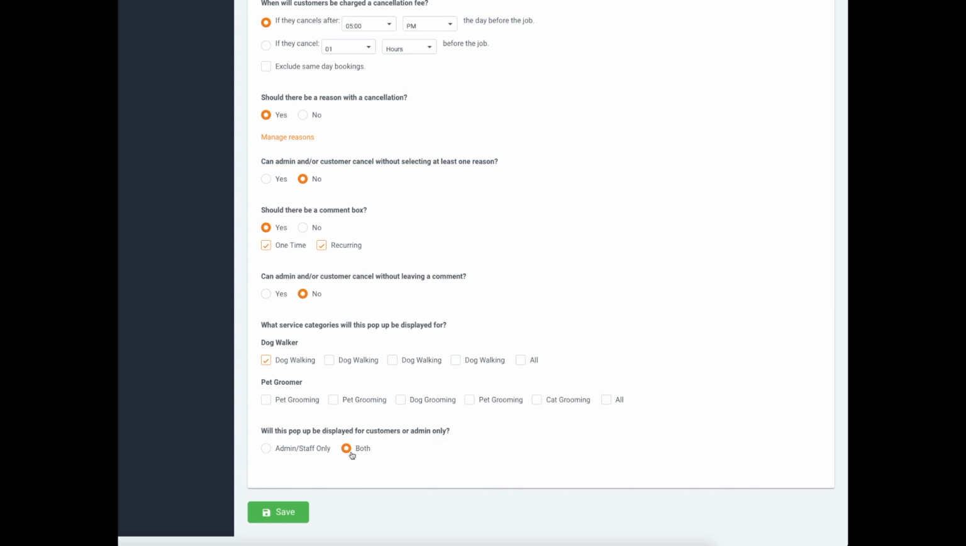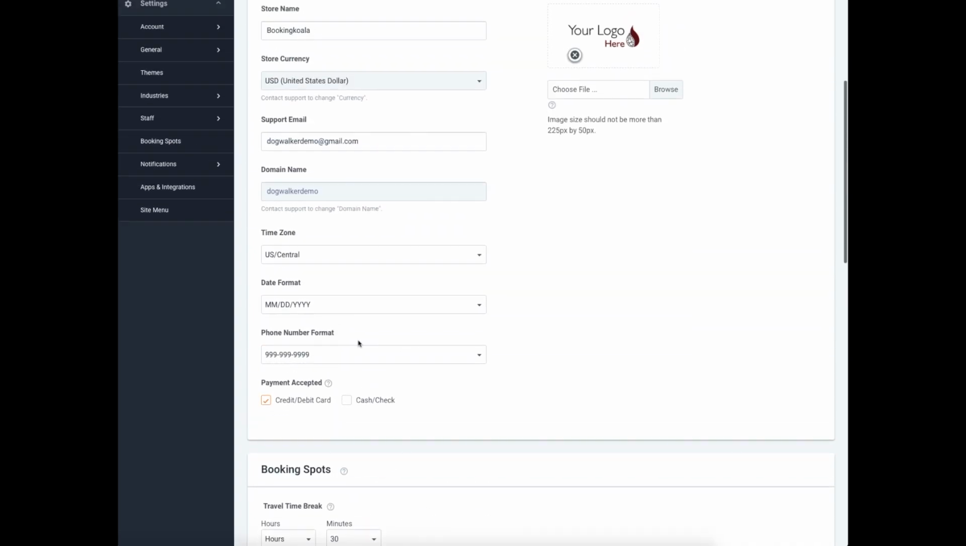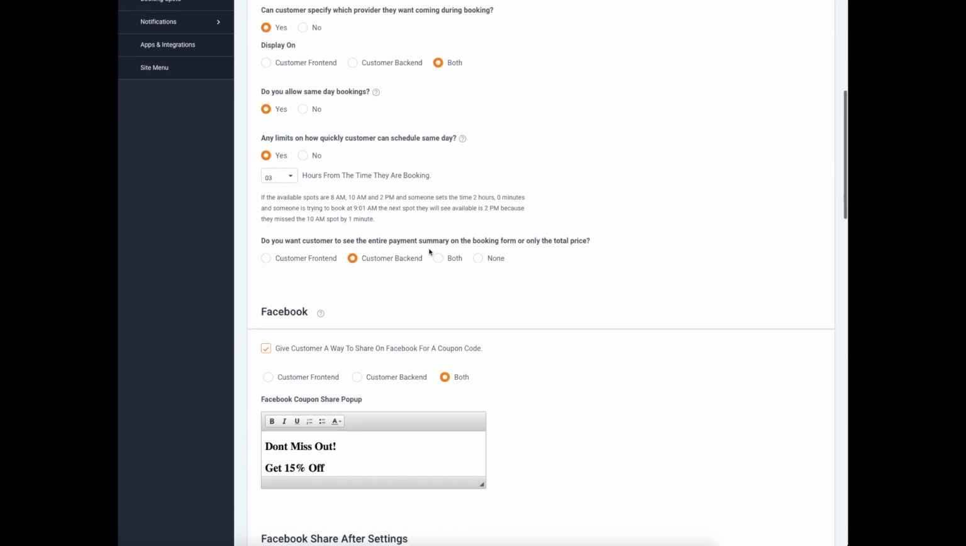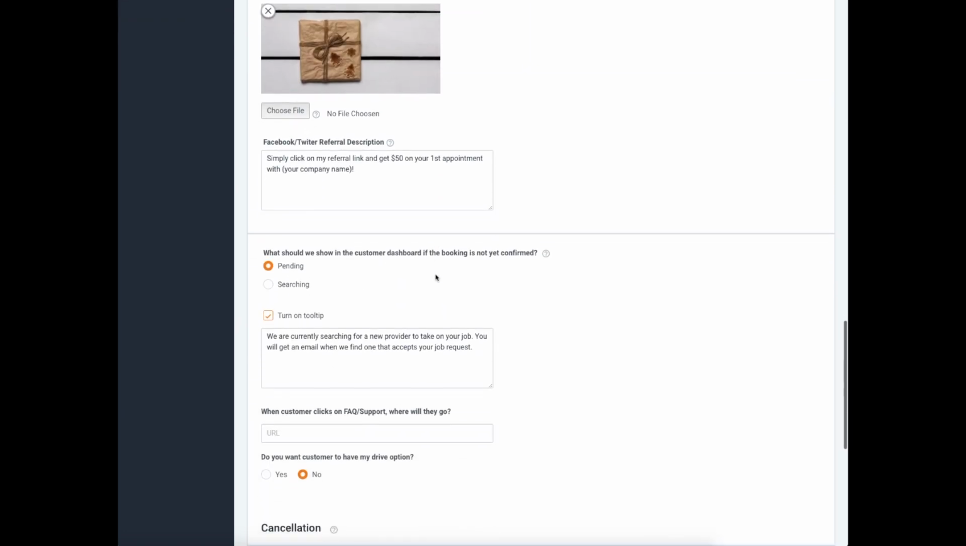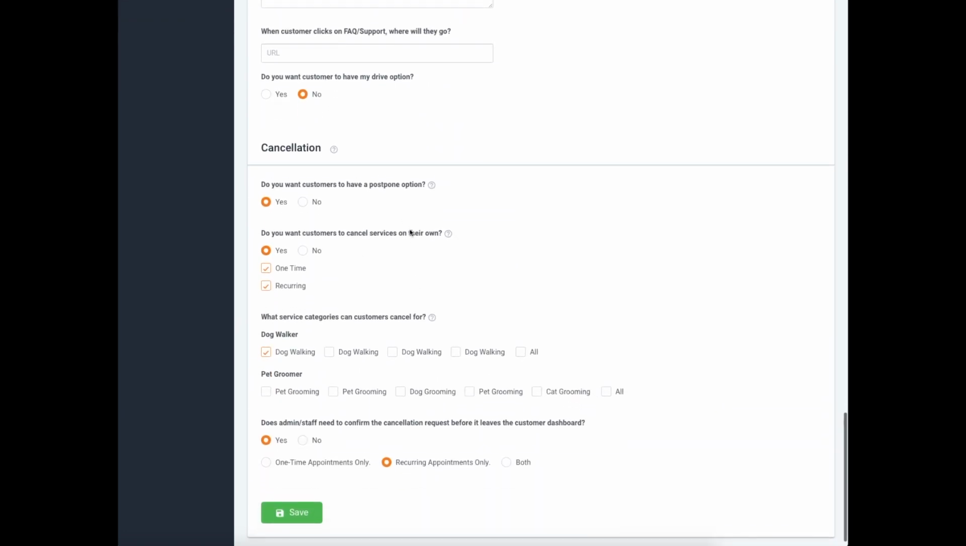So if you selected both, customers and you as the admin will be able to see it, or your office employees when they're canceling. Or if it's admin staff only, then customers will not be able to see that pop-up on their end. Okay, so if you want to show them the pop-up, you will go ahead and click on both, and when you go to the customer section, you can now decide what you would like for them to see and how it should work.